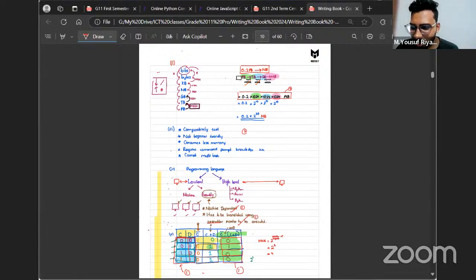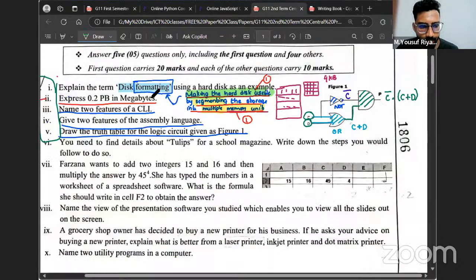Anyways, let me answer Zara's question. Zara, this one, right? Express 0.2 PB in megabytes. This one, right?